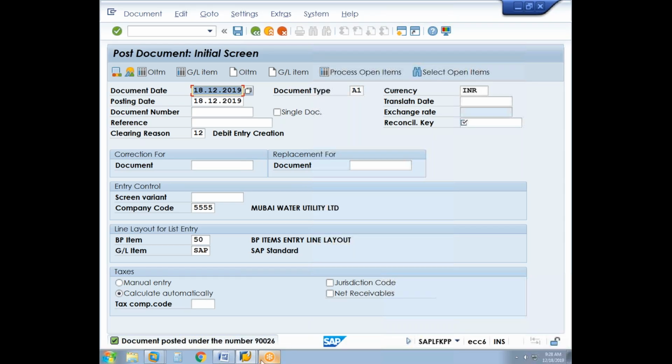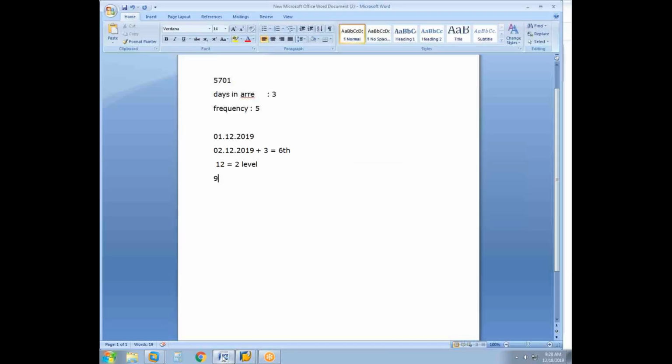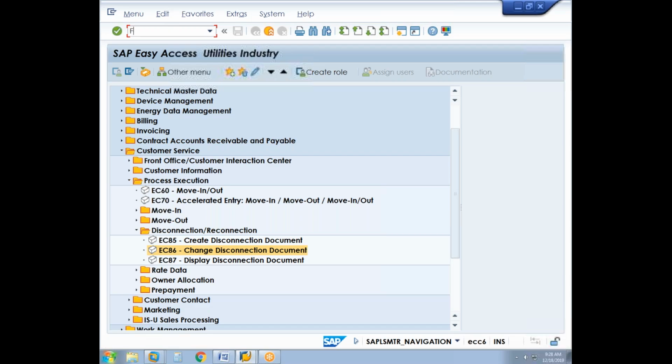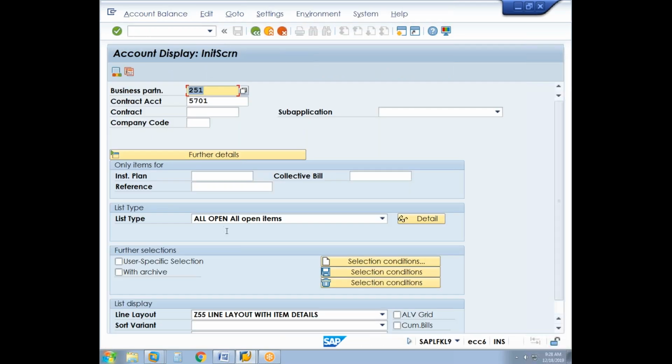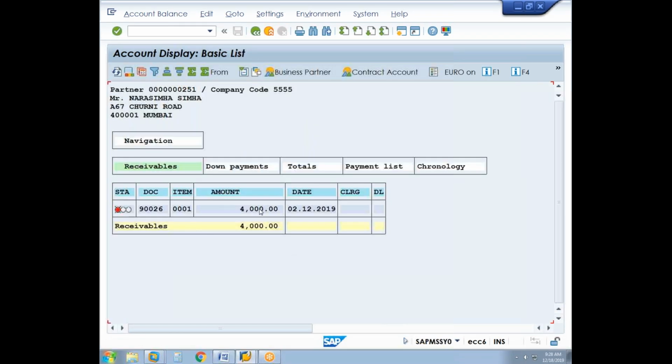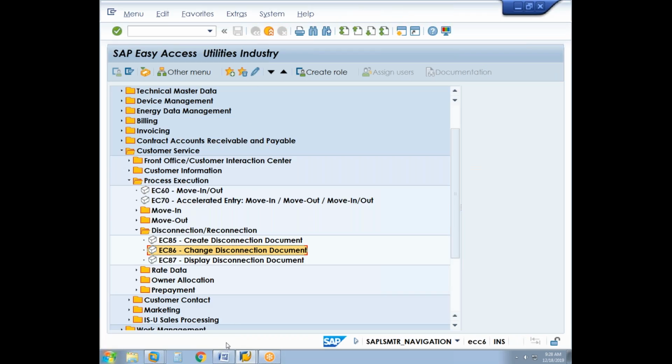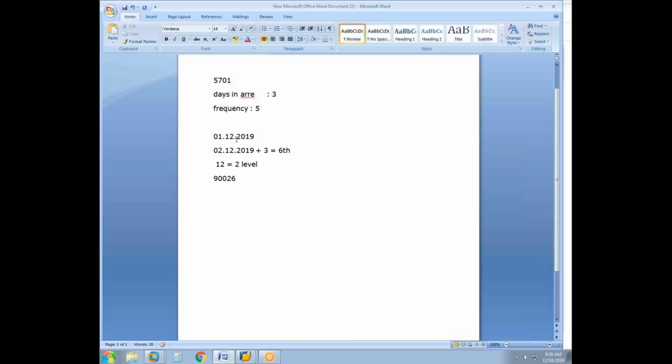The document is posted under 90026. So 90026 is the FICA document. Now a receivable is created. Go to FPL9 and then all the open items for 501. So there is an open item for 4,000 rupees, no dunning level still. Okay. Now, if you do the dunning on a date prior to 6th, nothing will happen because we have given 3. Second, 2 plus 3 is 5. Okay. So 6th we will try to do the dunning.